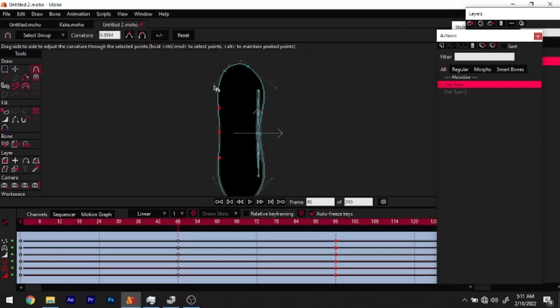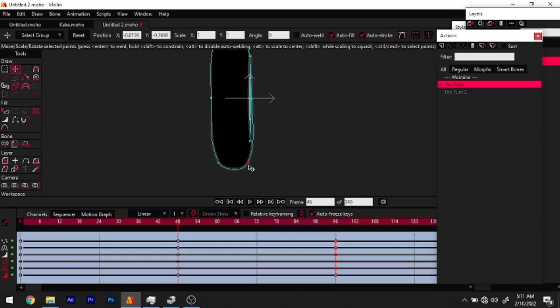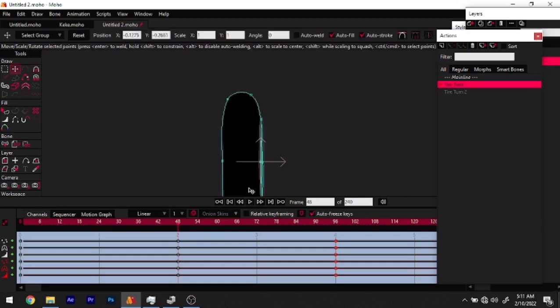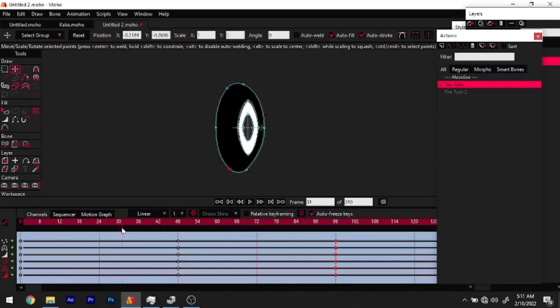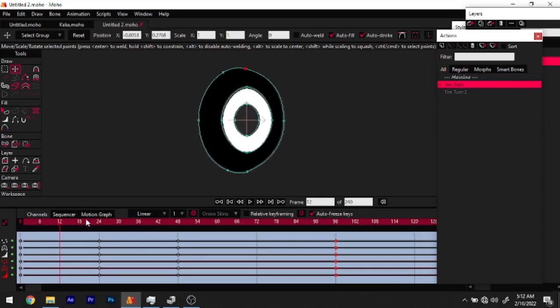So let me make a few more corrections using the curvature tool. Doesn't really have to be perfect. Just when you think you're satisfied, you can let go. Okay, so I think this is good. Right at this point, I'm going to make a few more corrections. Maybe I'm going to pull this in. Right guys, it doesn't really have to be fancy.